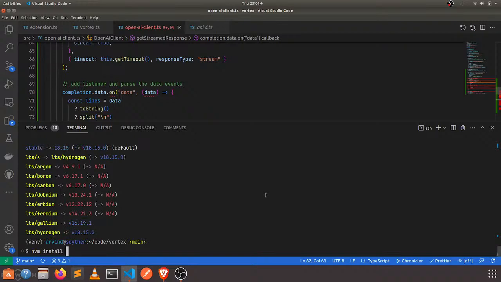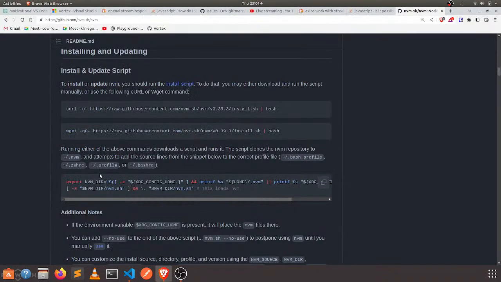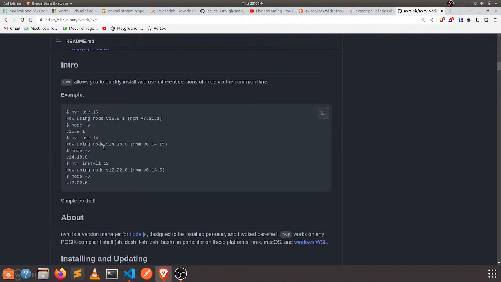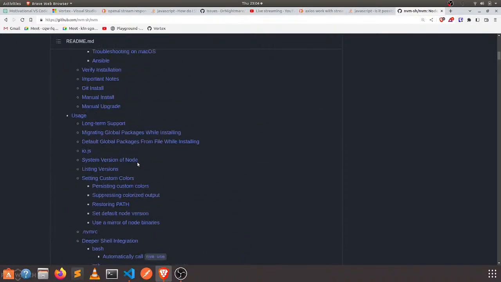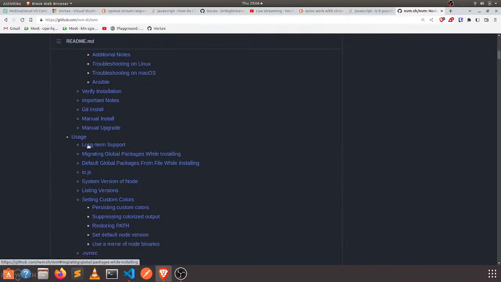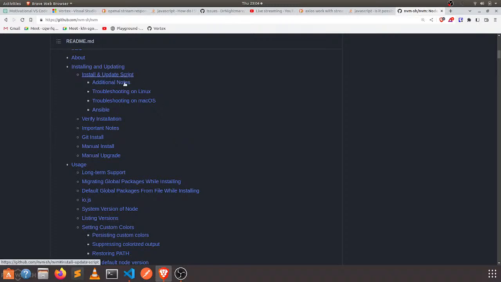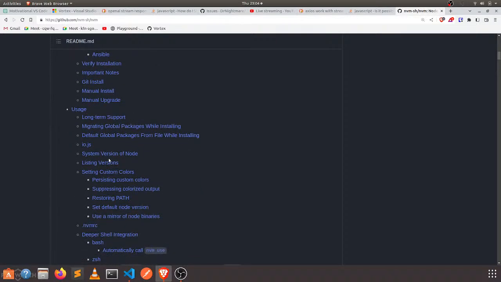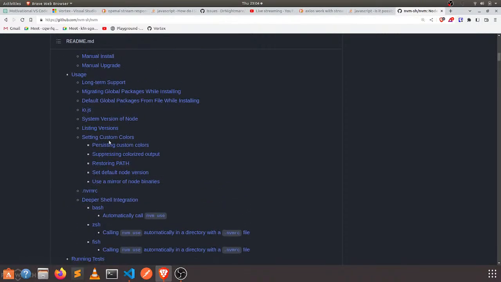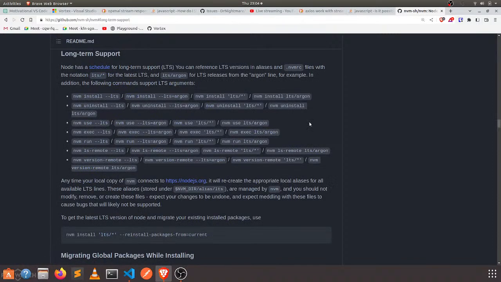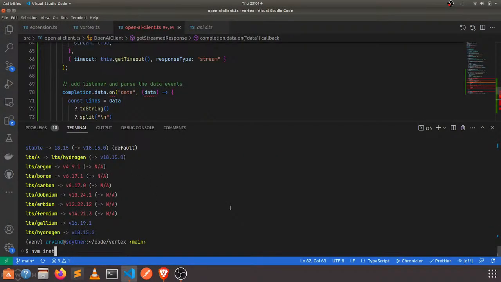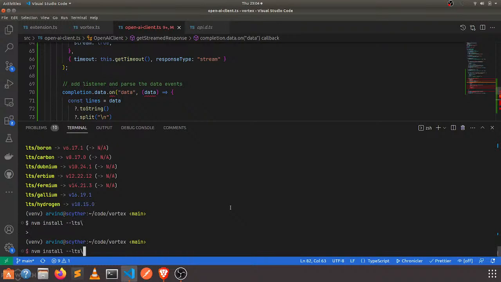Install LTS. Does that install the latest? Let me quickly check that. Listing versions and long-term support. So install --lts is going to possibly install the latest long-term support version. Let's try that.